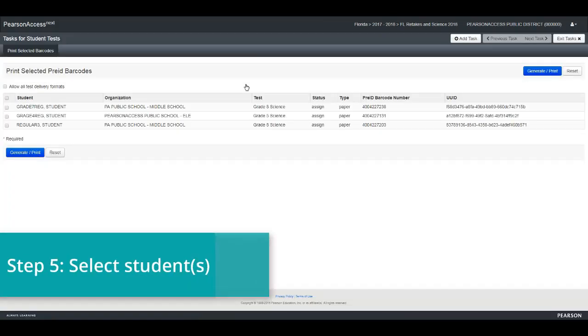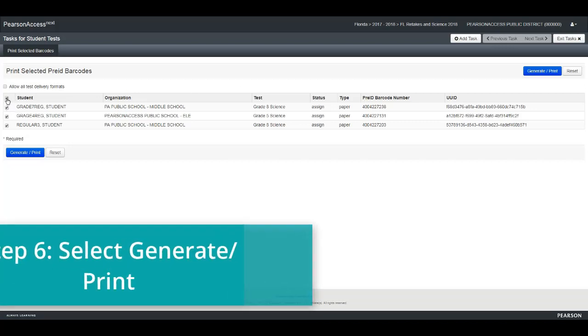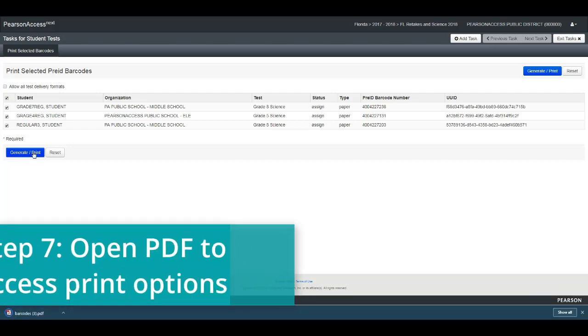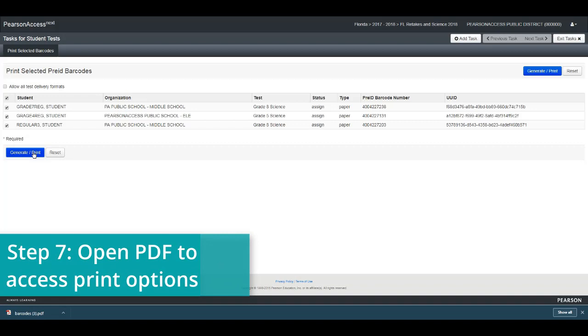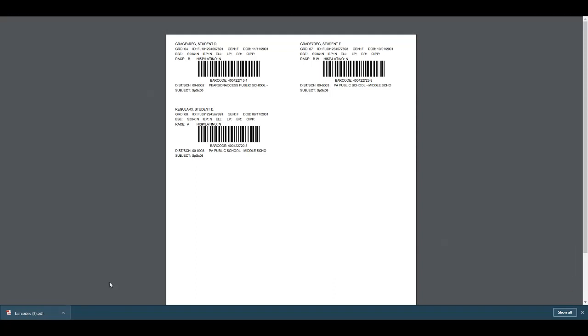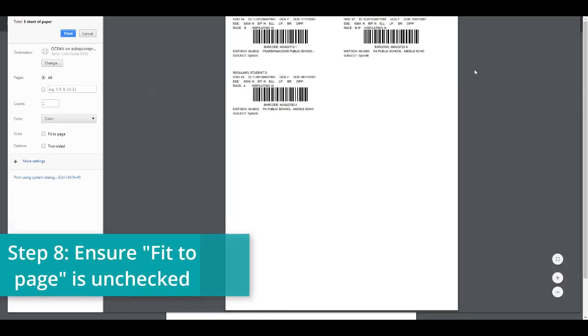From here, check the box to select all students you wish to print labels for. Now, click the Generate Print button. Open the PDF from your Downloads folder or from the bottom of your screen. Select from the menu options to print the PreID labels. Ensure you are printing in high quality and that the Fit to Page box is unchecked.